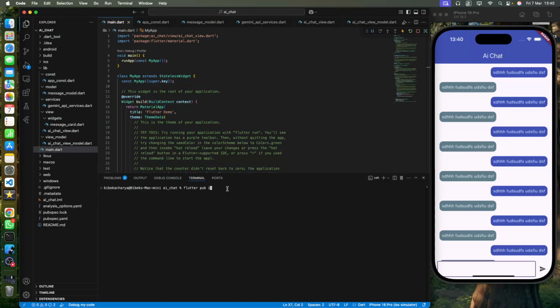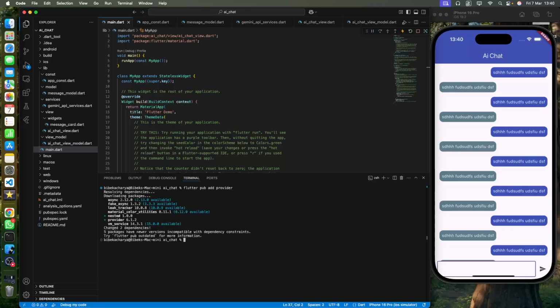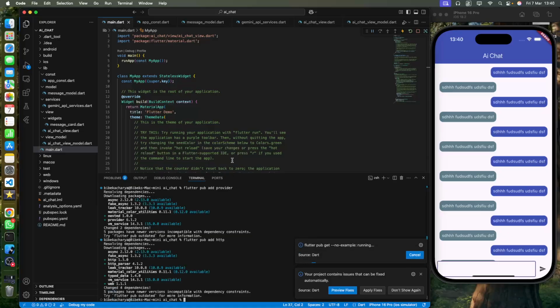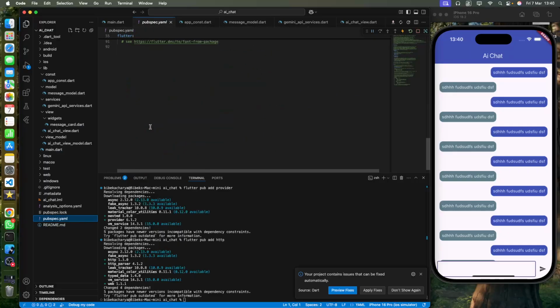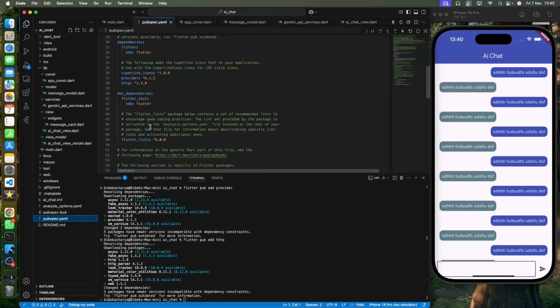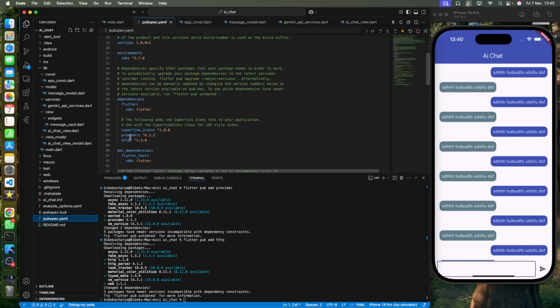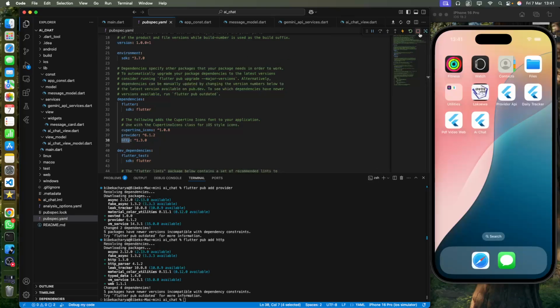Paste it here. Okay, flutter pub add provider, and then we have to install the HTTP package as well to make a post request to Gemini API. Okay, flutter pub add http. So we have these two packages here. You can check, provider and HTTP are here. Now stop the app and run it again.